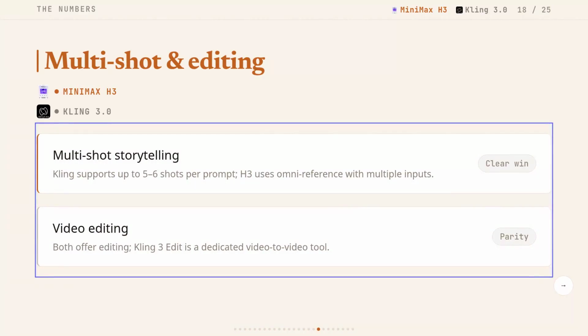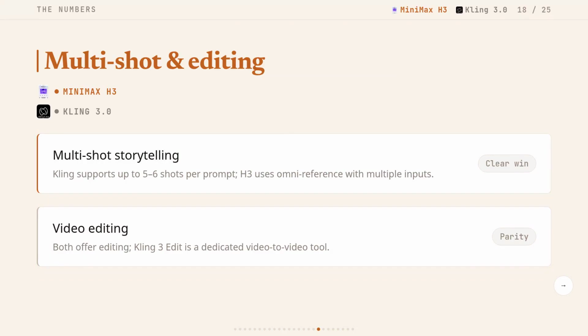Kling 3.0 supports up to 5 shots in standard mode and 6 in turbo, with Kling 3 Edit as a dedicated video-to-video tool on top of that, and MiniMax H3 uses an omni-reference approach with up to 9 images, 3 videos, and 3 audio inputs, which is flexible, but it's not the same as a structured multi-shot storytelling mode, so for complex scene sequencing, Kling's dedicated tooling wins.